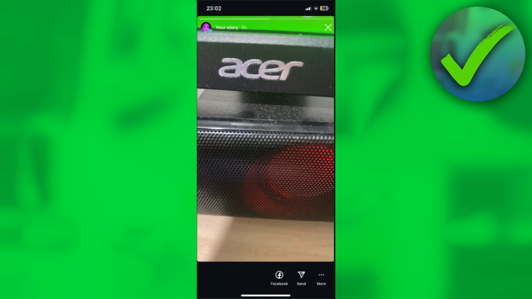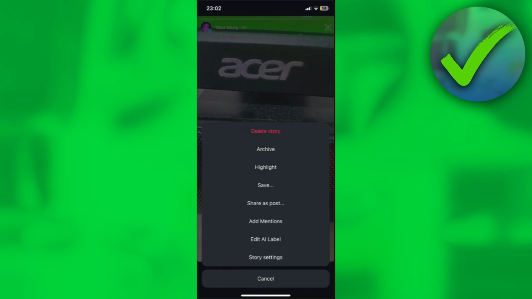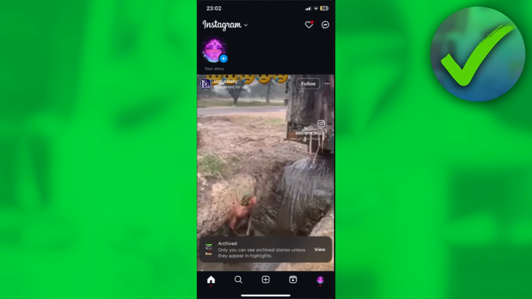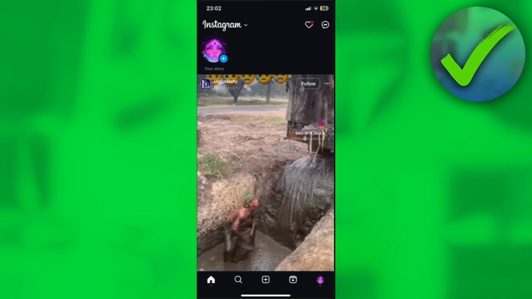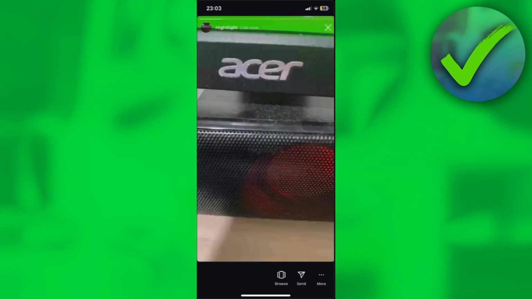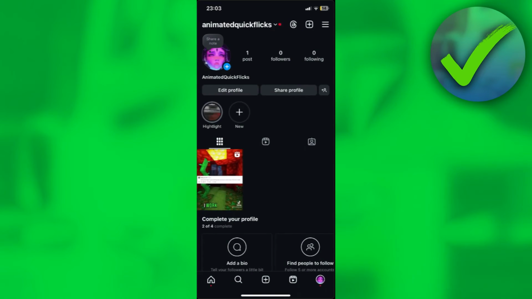So after adding your highlight, what you can do now is to just simply archive your story. So just archive your story right there, and then there you go. As you can see that we don't have a story right now in our Instagram, but when I go to my profile right here, it will now be added to your highlight. So yeah, that's the only option that you can do right now.